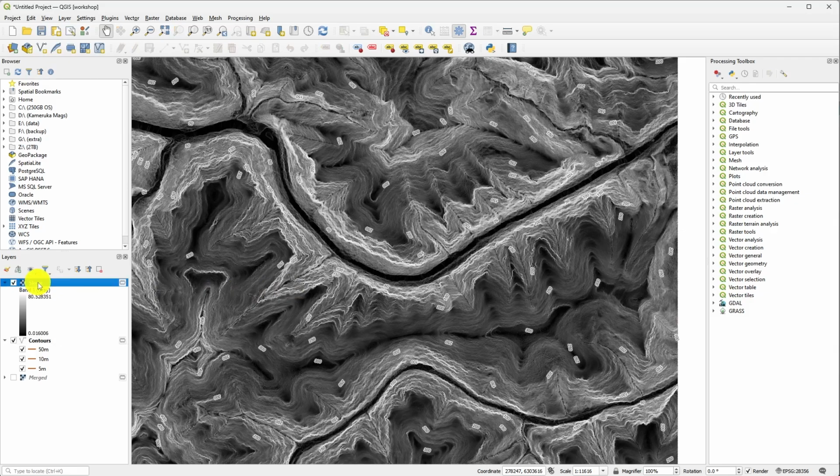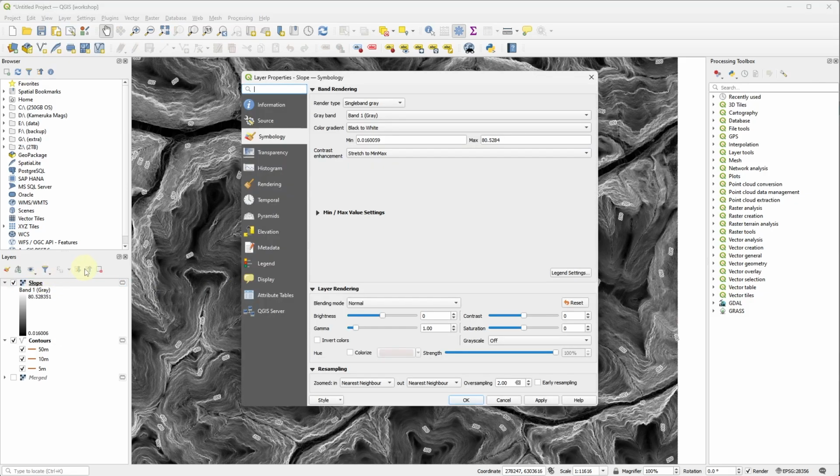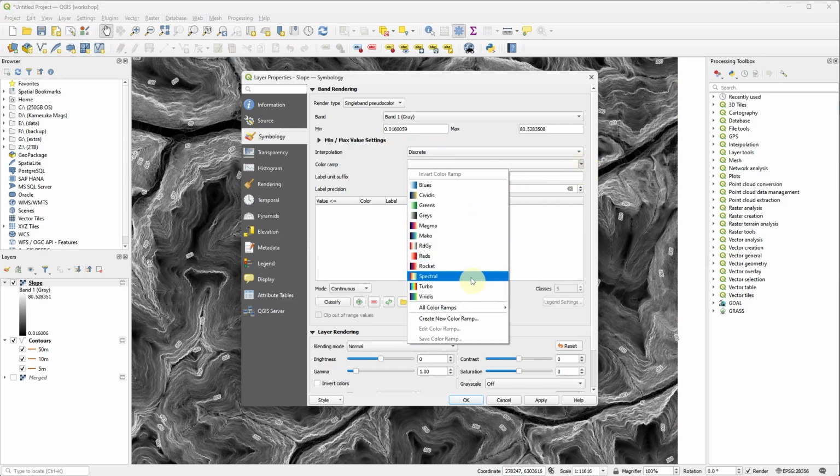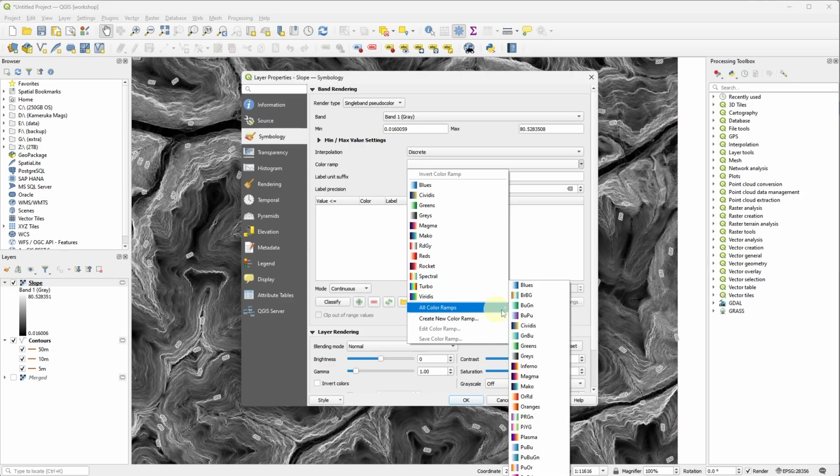So double click the slope layer. Now, since it's a raster layer, you'll see different symbology options. So in this case, we're going to change the symbology from single band grey to single band pseudo color, and adjust the interpolation to discrete. Now we're going to select the color ramp. And in my case, I'm going to go to all color ramps, and unfortunately this is going to disappear off the bottom of the screen, but the one we're interested in is the YlOrRd one right at the very bottom.